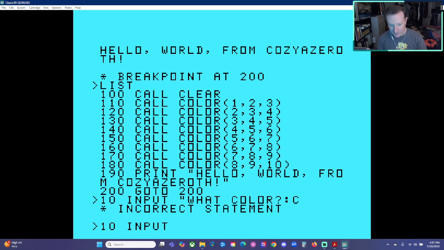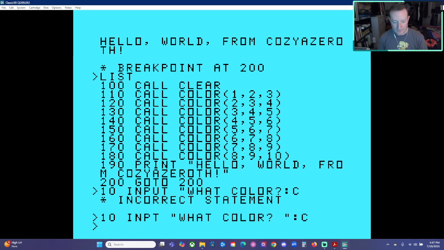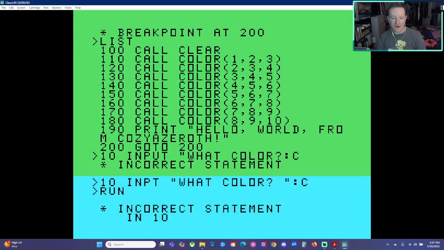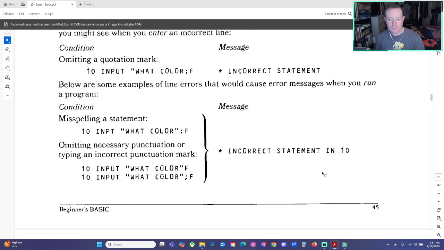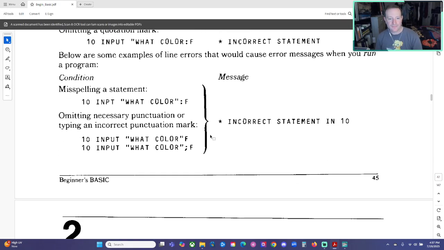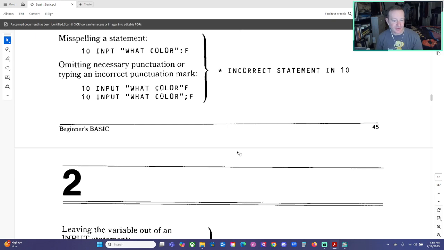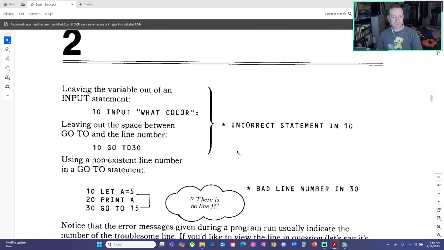Input, INPT, what color? And here we'll do our quotation mark correctly. Now if we run that, we're going to get an error, incorrect statement in line number 10. Okay, and we don't need to do the other examples, but for omitting necessary punctuation or typing an incorrect punctuation mark, that should be obvious.